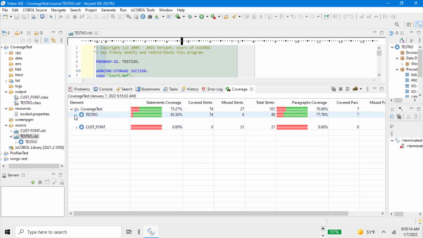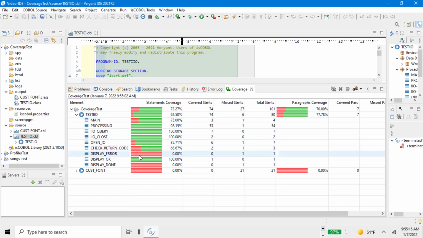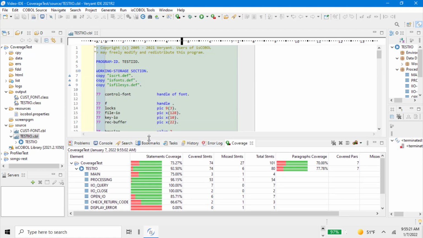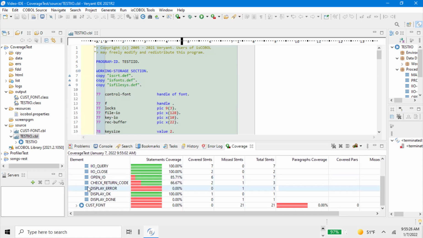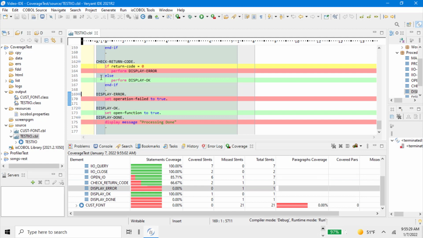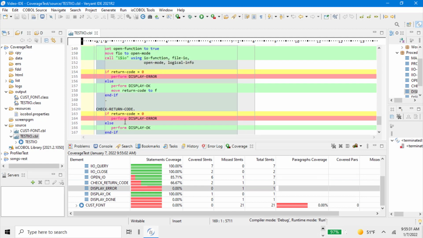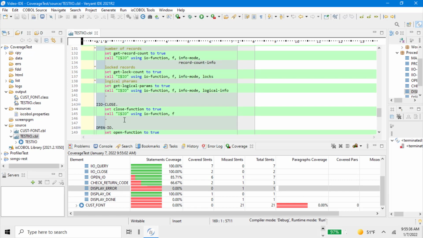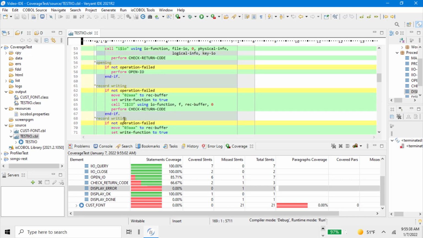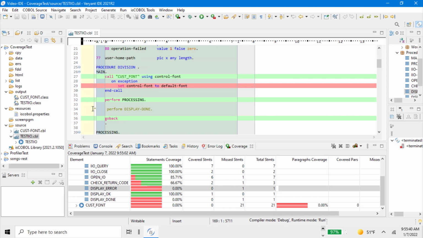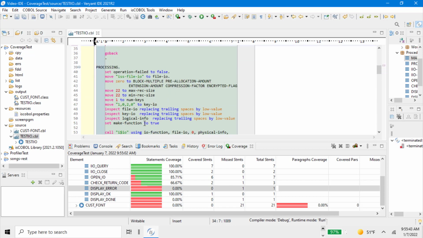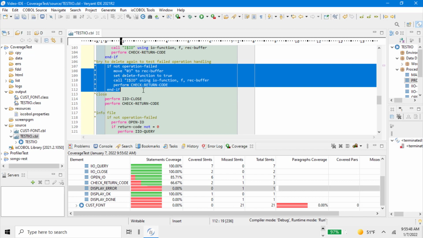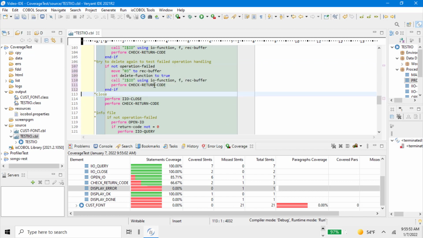If I look at this, I can see that my display error and display done are not getting executed, just like in the SDK test. If you want to know specifically, if you double click on it, it'll take you right to that place. And again, it's color coded, so everything red was not executed. So let me modify my program to execute those two statements, just as I did last time. There's the display done. And there is the second delete that should fail.